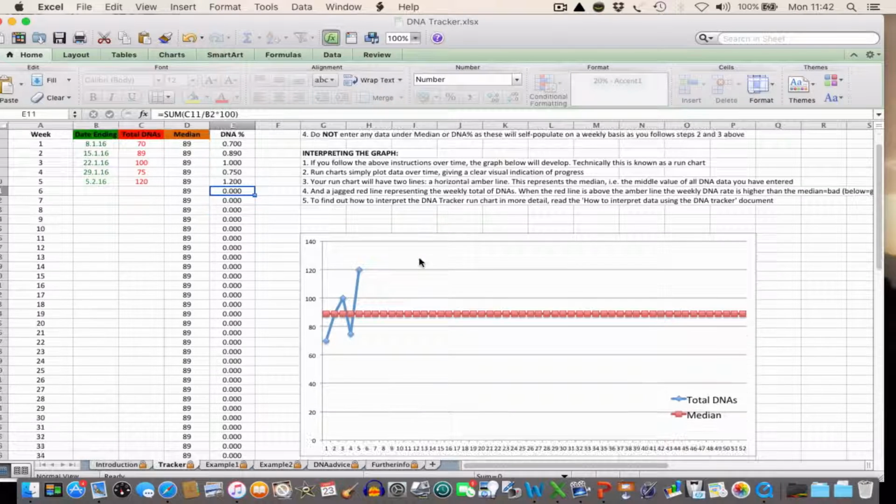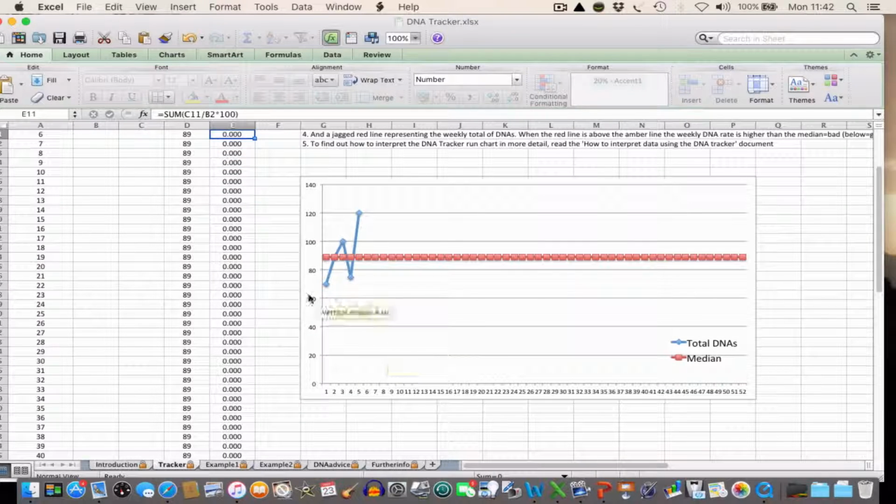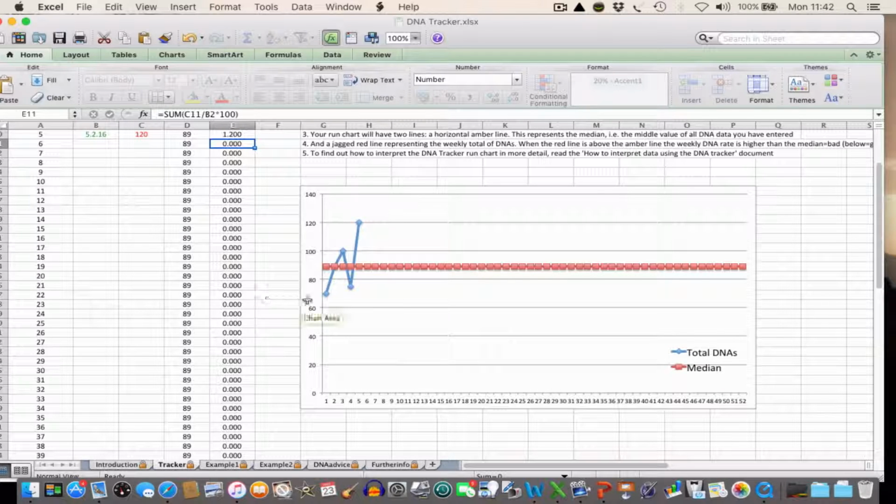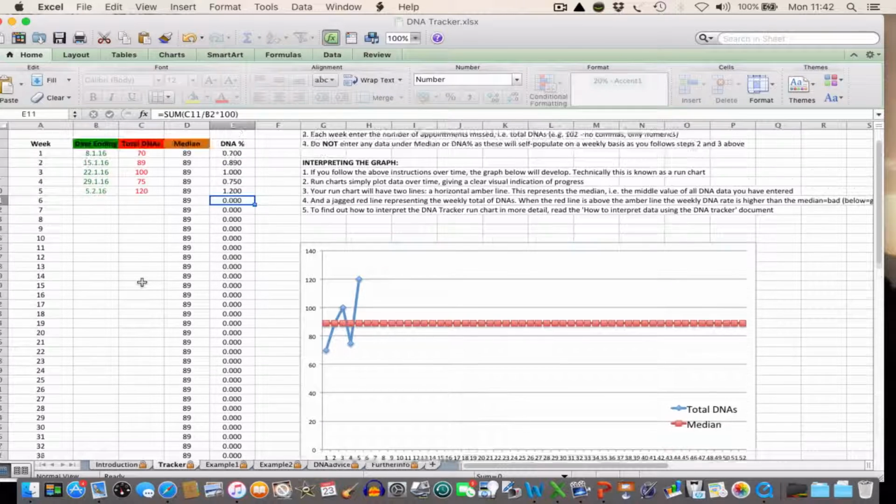What you'll be most interested in though is the graph here, and effectively, as I said, the information in columns B and C has been translated onto a graph. So this is something you can use to show staff and patients and others how your DNA rate is progressing over time. It's very simple to understand how this works. So a run chart, first of all, it calculates the median, which is this red line across here, and that's the middle value in all your data.